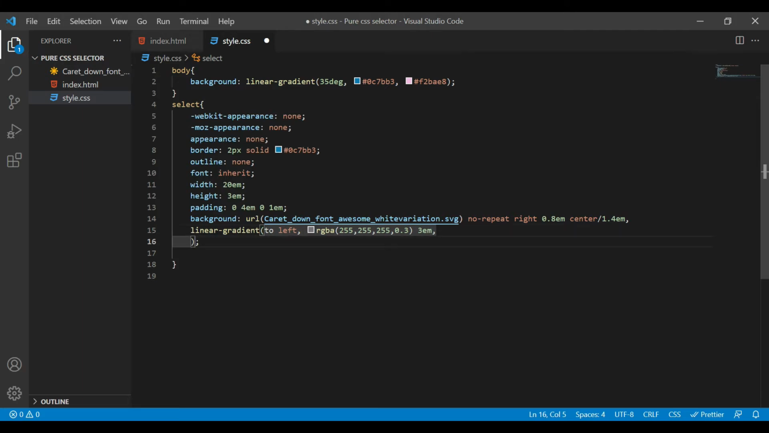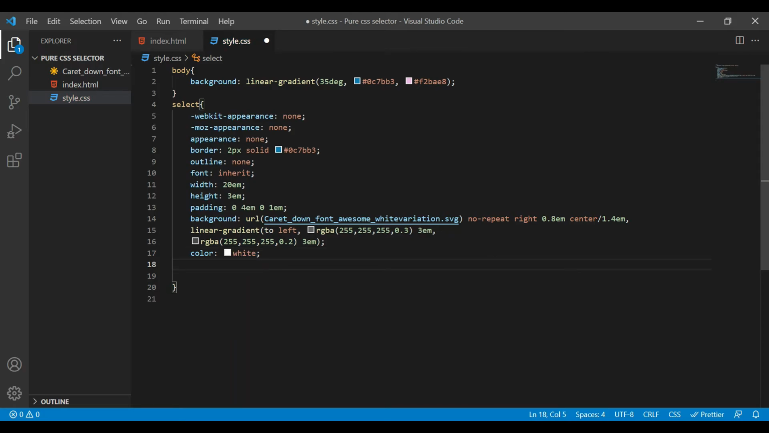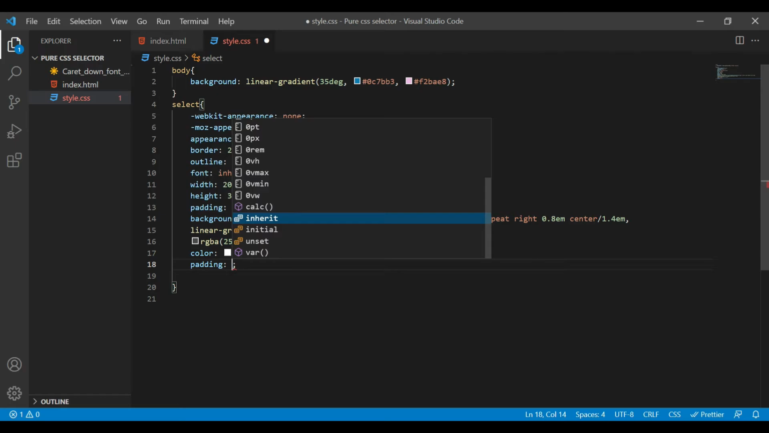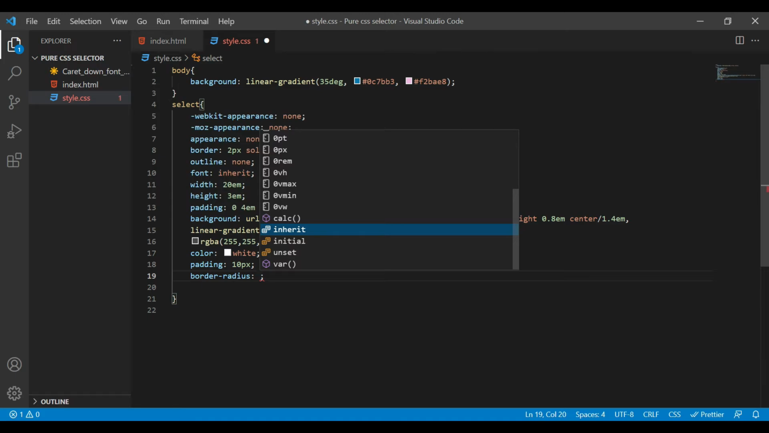Lastly, I'm going to add another color code using the RGBA. So here I'll add my color 0.2. It's somehow like gray, which is perfect. So lastly here I'm going to add color to be white. Next I will add padding 10 pixel. Also we'll add border radius again. This time is border radius, not border. Okay, do not confuse border and border radius. They're two different things. So for my border radius, I'm going to set it 25 pixel.